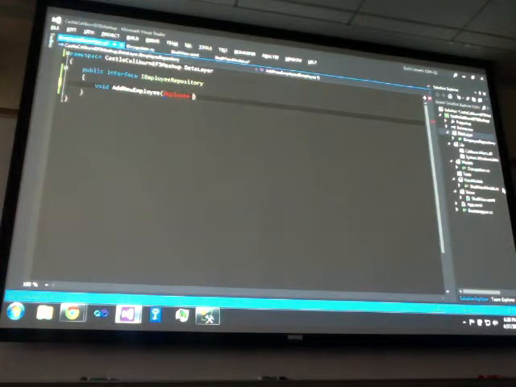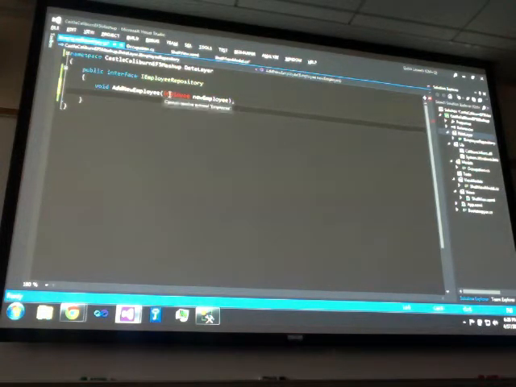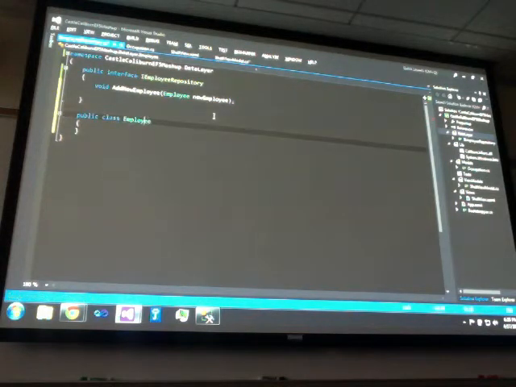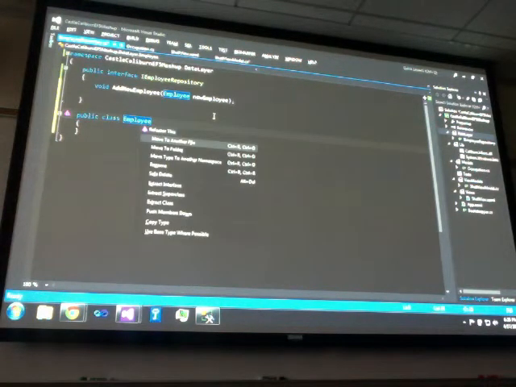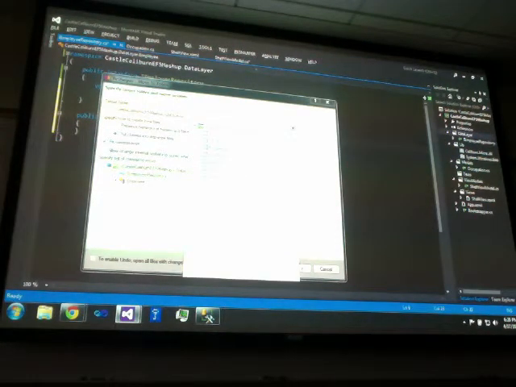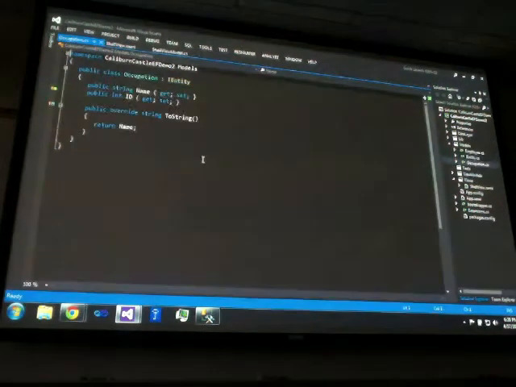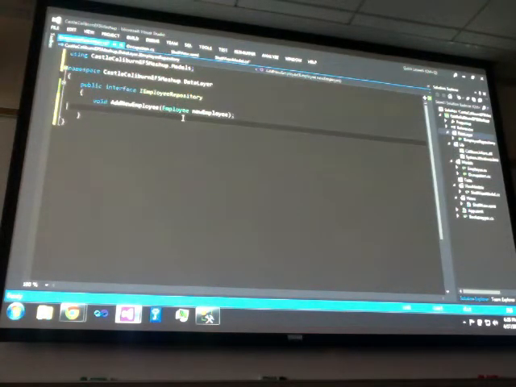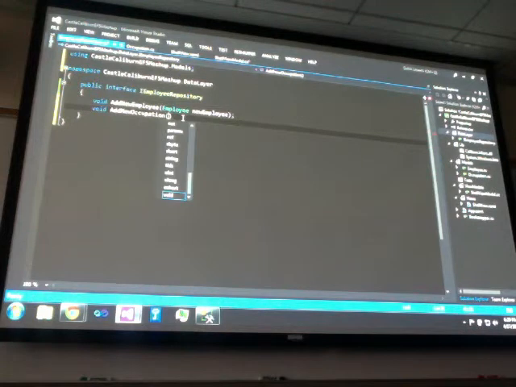And this doesn't exist, so use ReSharper. Just create a class. Good enough. Do Control Shift R. Move it to the folder, the models folder. So the other one would be void add new occupation, right?